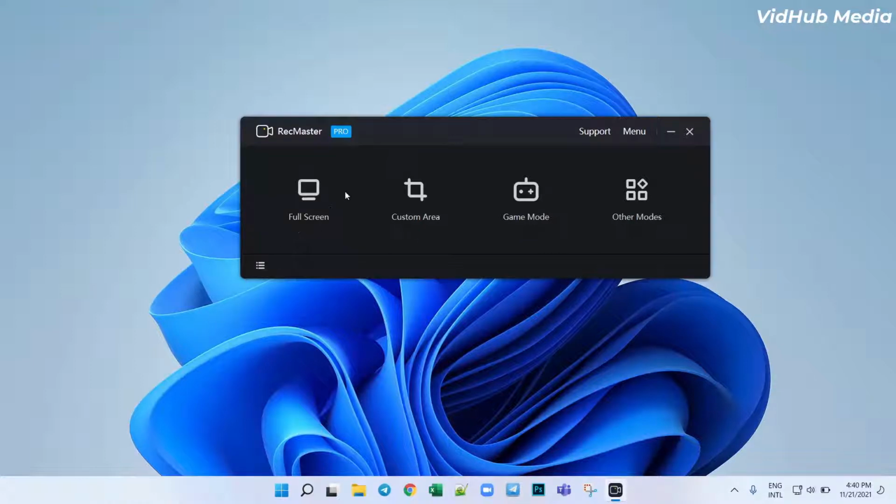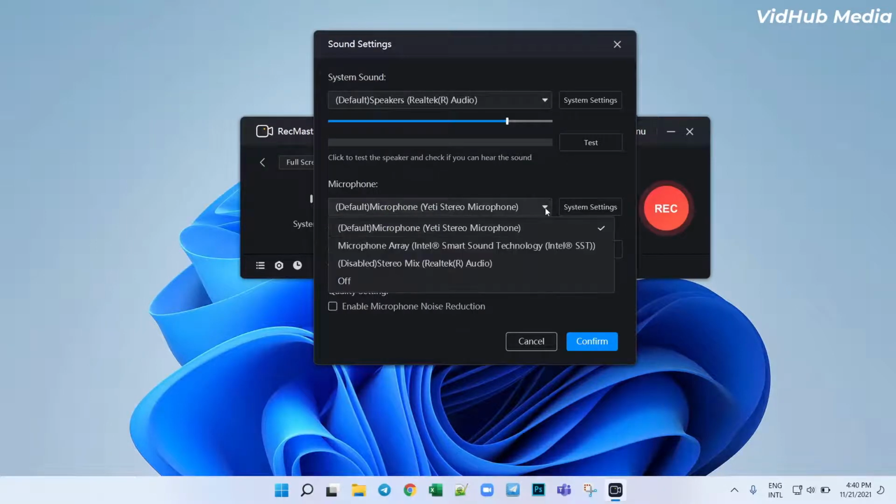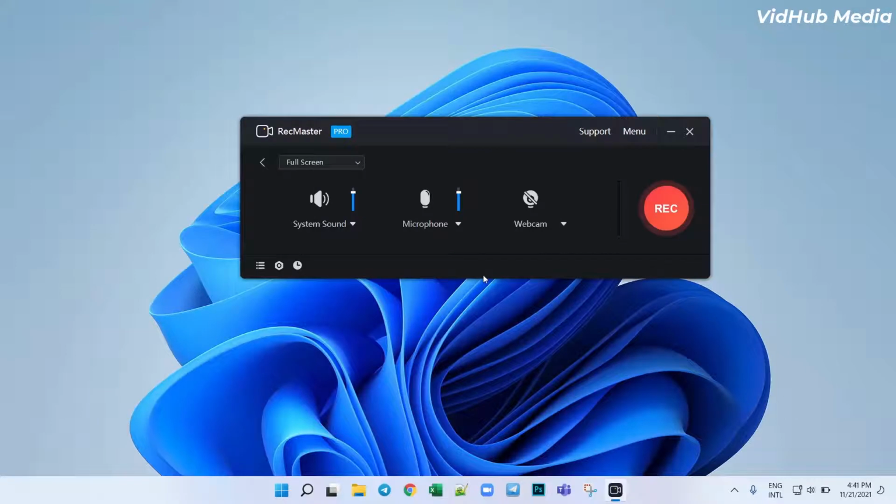It has full screen record, and then you can choose the system sound and adjust the volume, and turn the microphone on or off, or you have an advanced option to select your preferred one, your external microphone, and then confirm. And they also have a great feature to enable microphone noise reduction, so it will catch less noise.